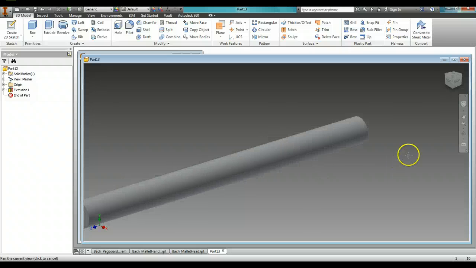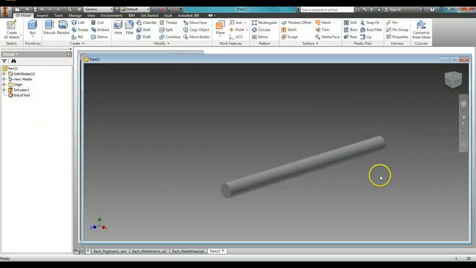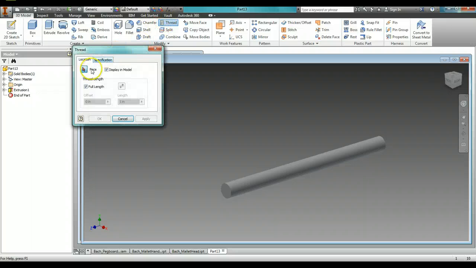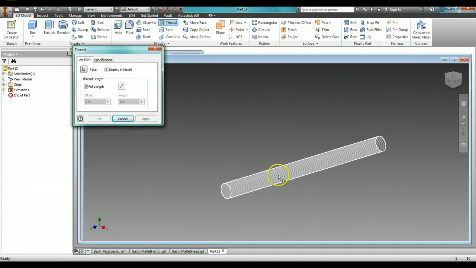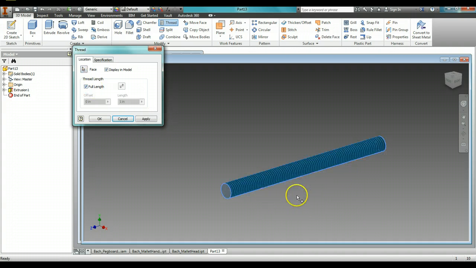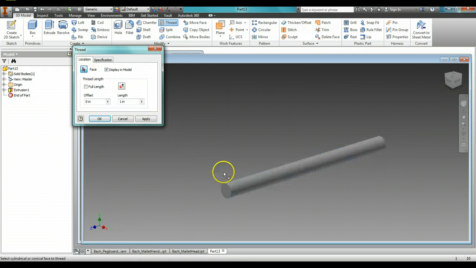Okay, we've got that pretty well done. Now all we have to do is click on the thread tool, and it's going to ask us if we want to do it the full length. If we say we want it the full length, you can see that it threads the full length. We don't want that. We want 1 inch. And we're going to click the face. So we want, boom, right there.